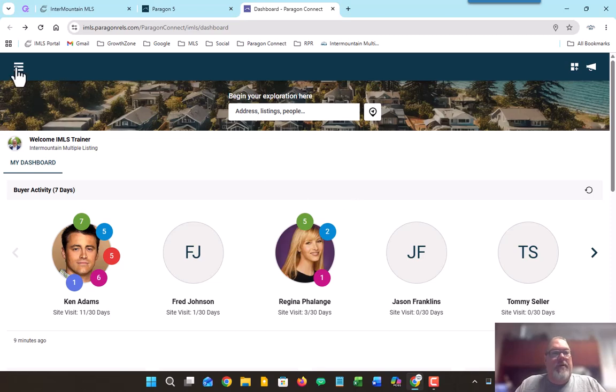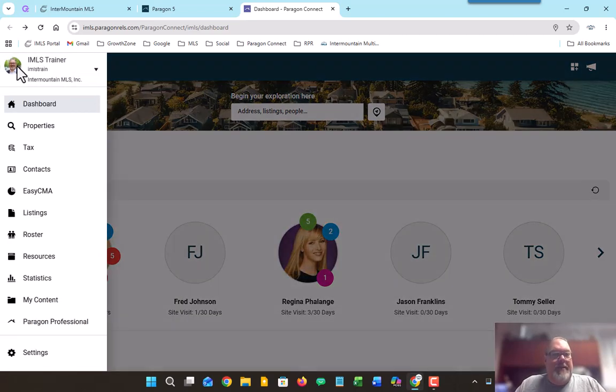So let's go over here to the menu on the left, and let's talk about the menu that's here. At the top, you've got your information. This is where if you assume someone's identity, you can do that. You also can log out here and get additional information about Paragon Connect. Then we have the menu.